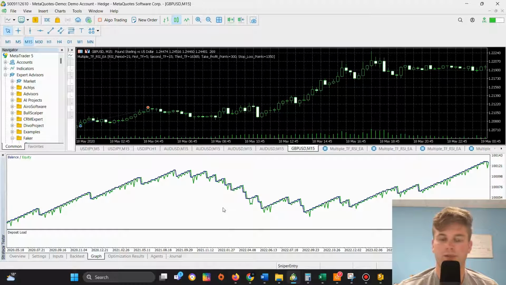Anyway, I hope that it was interesting to explore this concept more in depth, because without MQL5 you are not able to test this out.